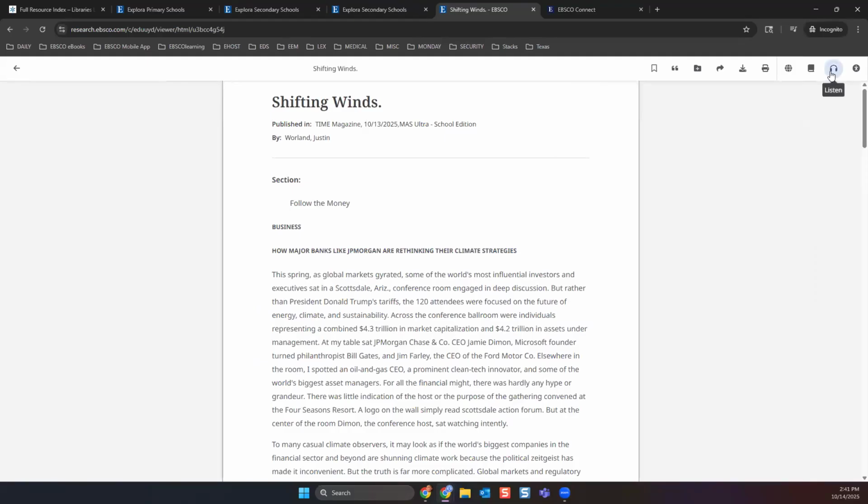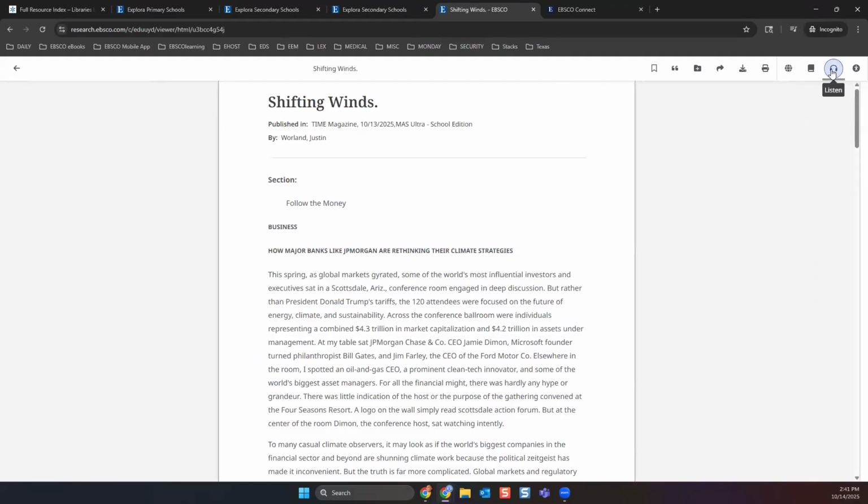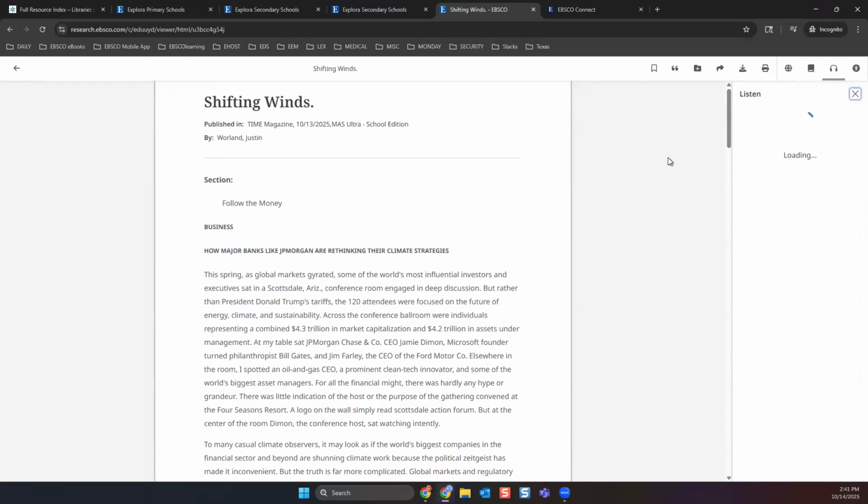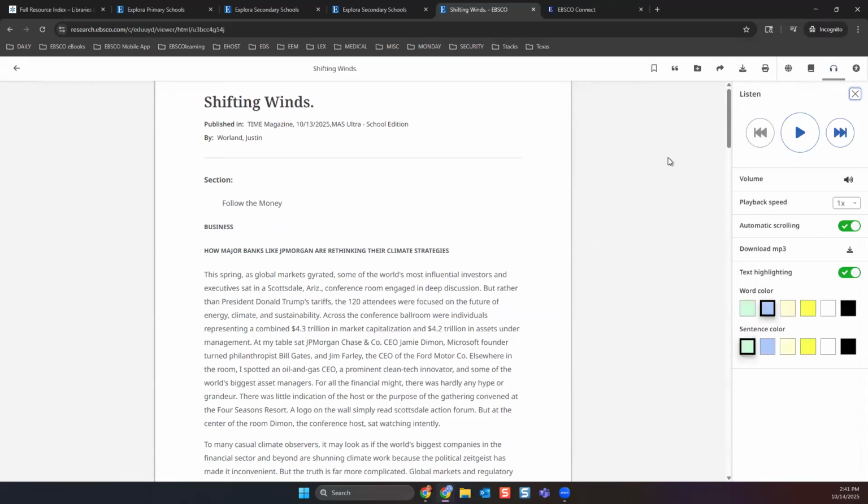Next, we have the listen, the headphone icon, which is our read speaker tool to have the article read aloud. Once again, another accessibility feature. We have tools to play, fast forward, and rewind, to control the volume and the playback speed. We can also download the audio into an MP3 file here and even control the text highlighting for this version, which is the HTML. Let me go ahead and click play so you can hear this being read aloud.